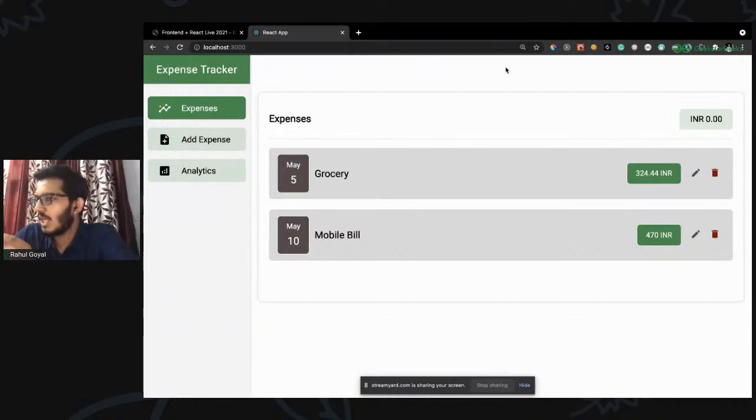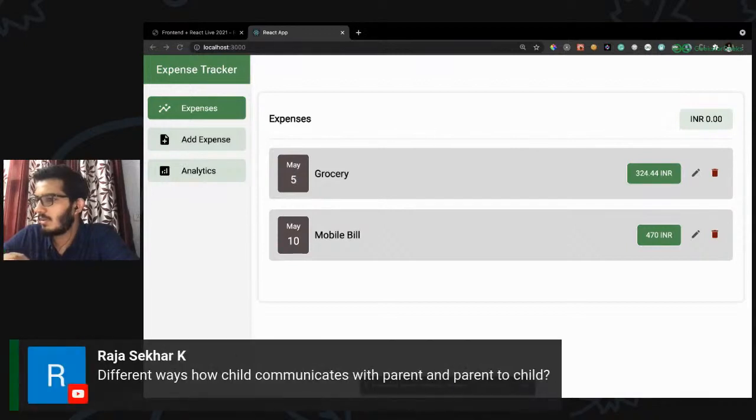Different ways how a child communicates with a parent. Okay, that is a nice question. The first way is, from parent to child, you can send props, and if you want to do it the other way around, from child to parent, you can send functions that the child invokes and executes, so that we can do some processing in the parent component. That is the first way.